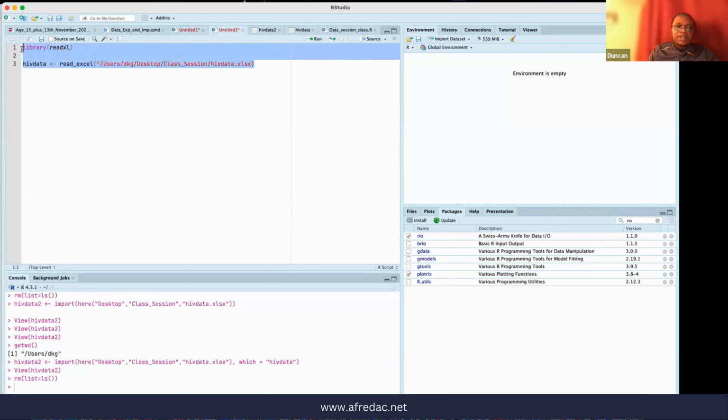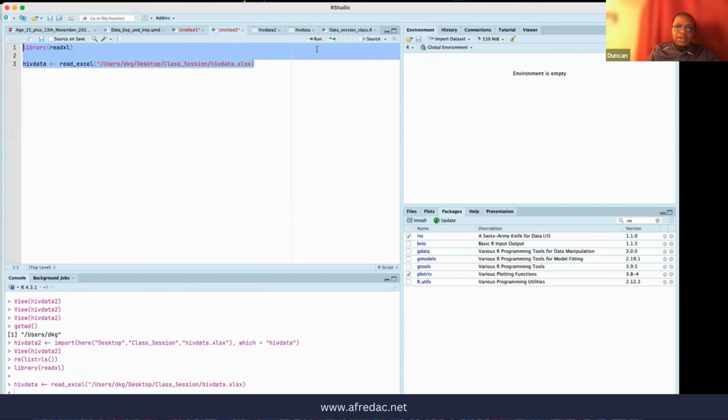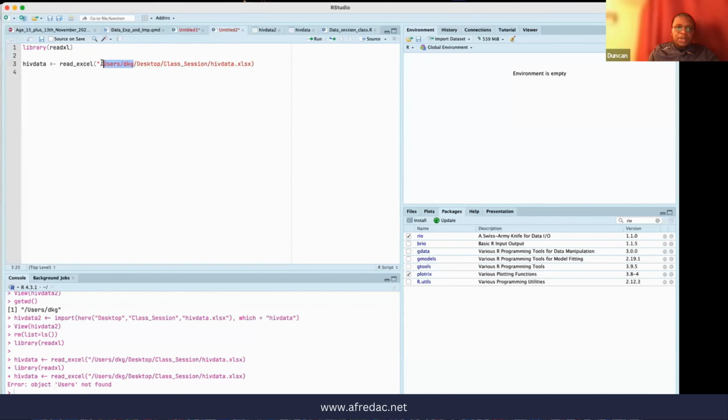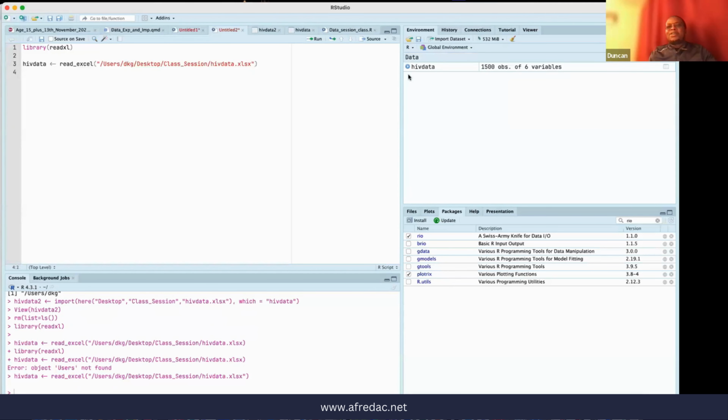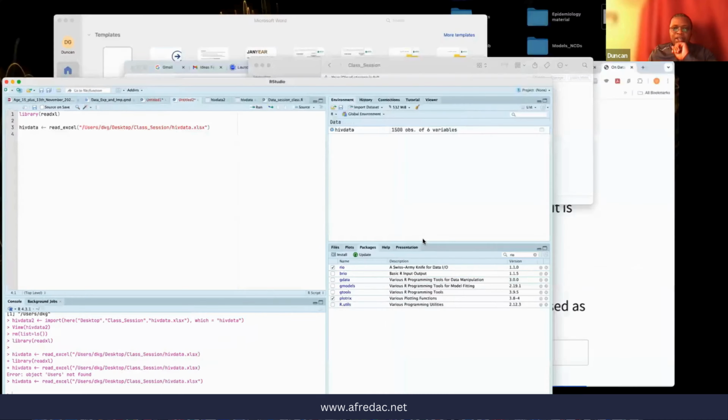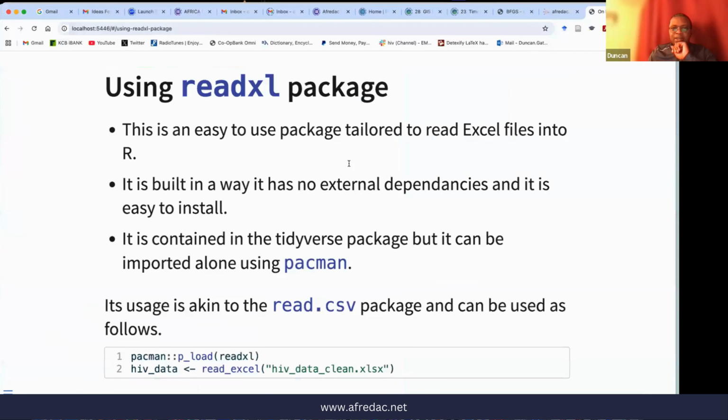Then if I run this, you might be missing a quotation mark at the end of the file path. Yes, thank you, Ashna. No problem. Yes, perfect. Thank you. And it also does the same thing. So readxl is a package, but this one is specifically tailored for Excel files.